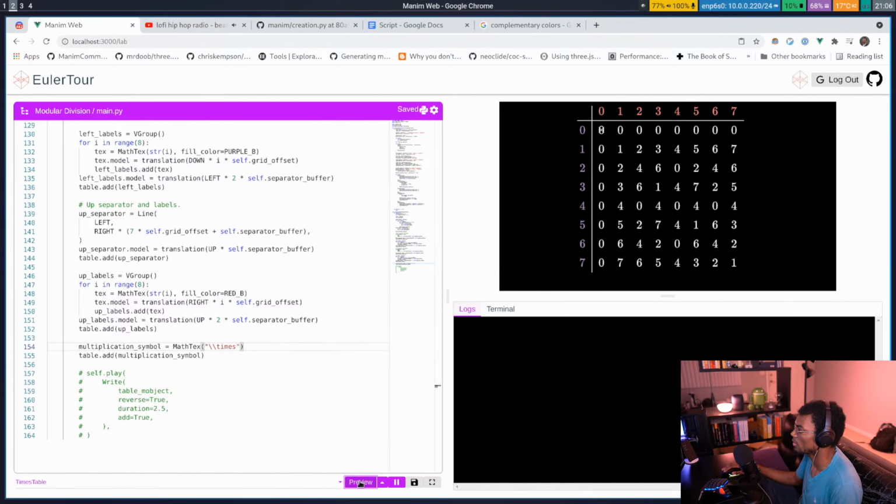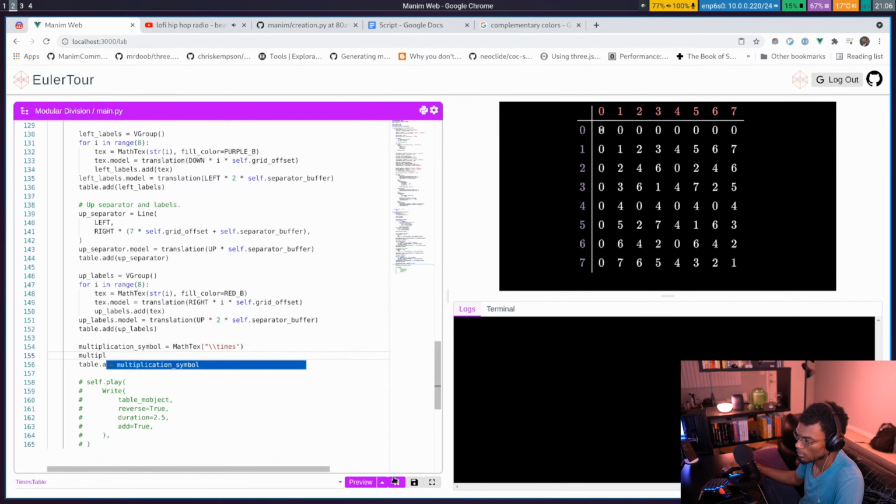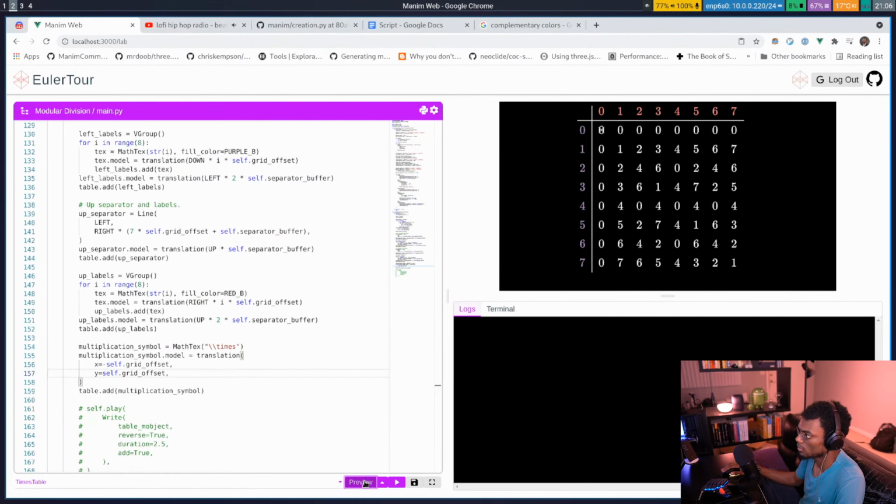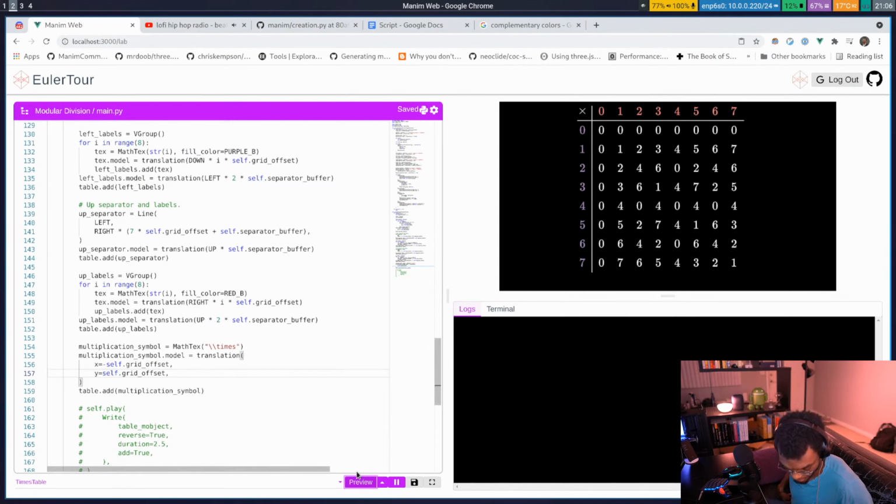Let's see where this... Okay, so it's there. I wish I had a fast way to pause this. Anyway, multiplication symbol dot model. X equals a negative. And y equals a positive. Great. Nice. Now I have this table here.